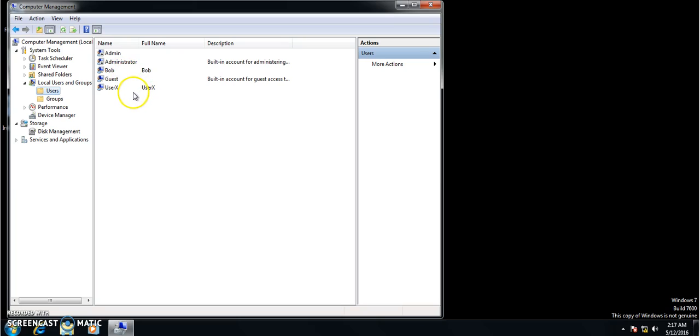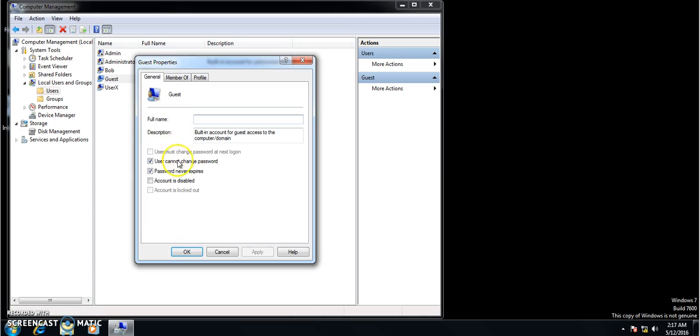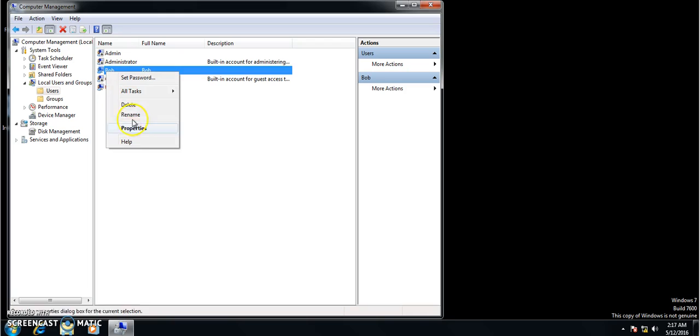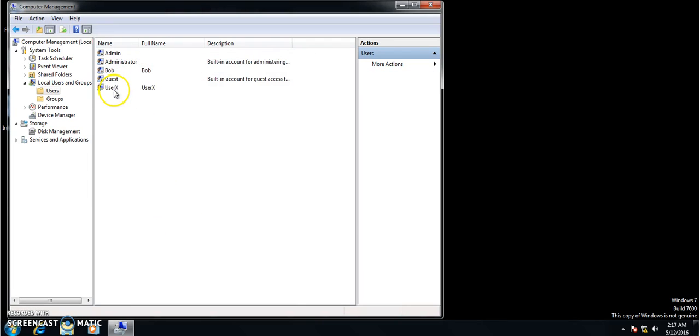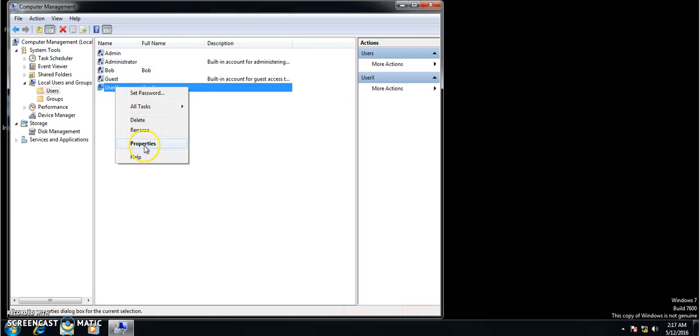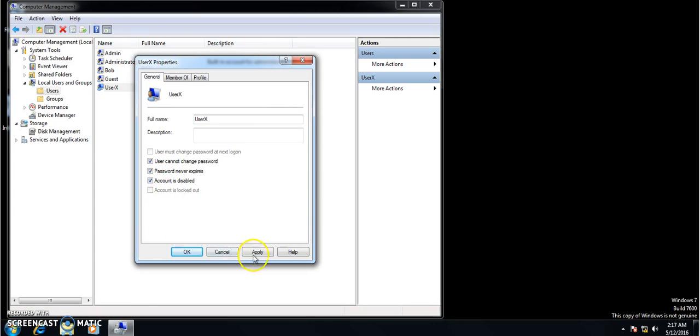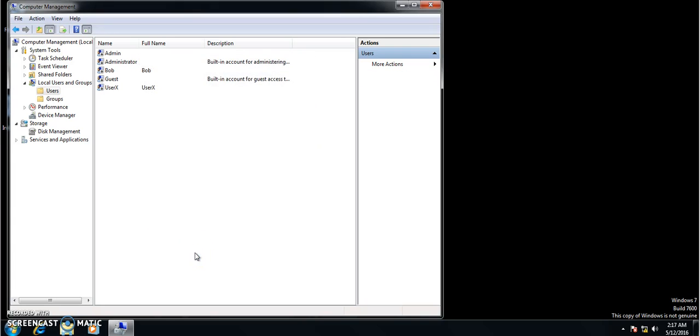Now you can see on this computer we have several user accounts. We have the guest account, the administrator account, and an account named admin. We're going to go ahead and disable all of these accounts. Now that all these accounts are disabled, once we log out, we won't be able to log back into our system.